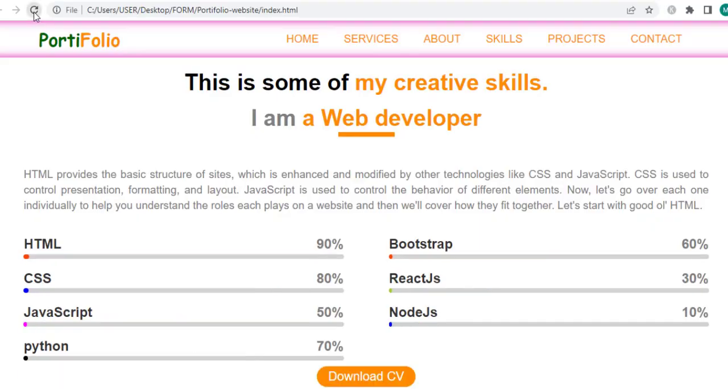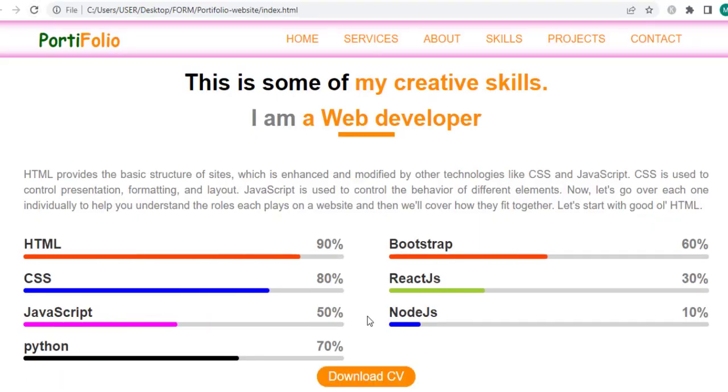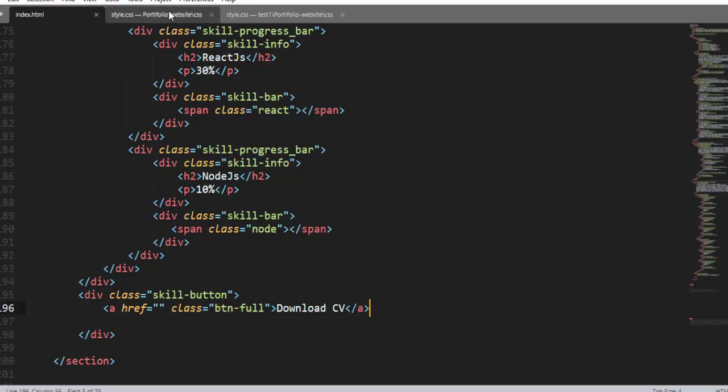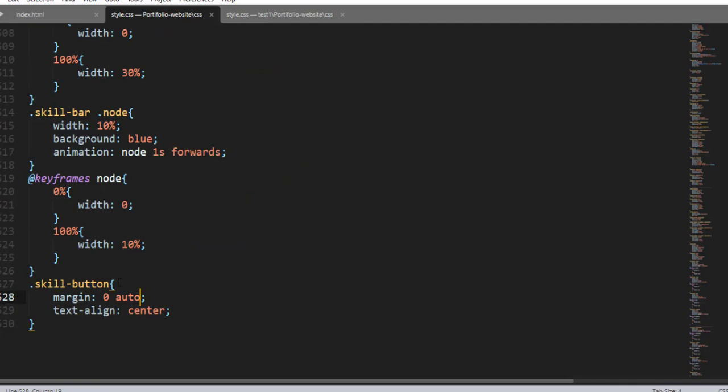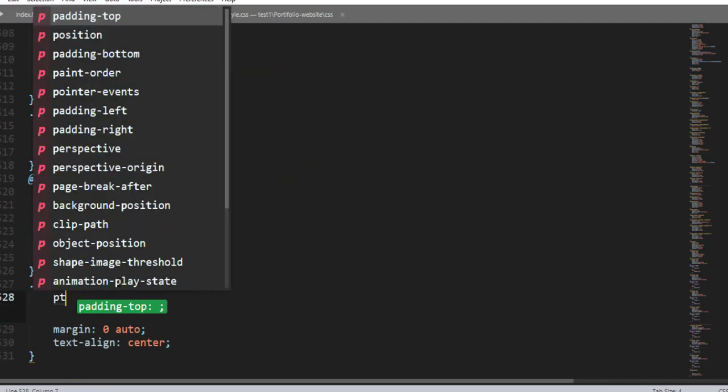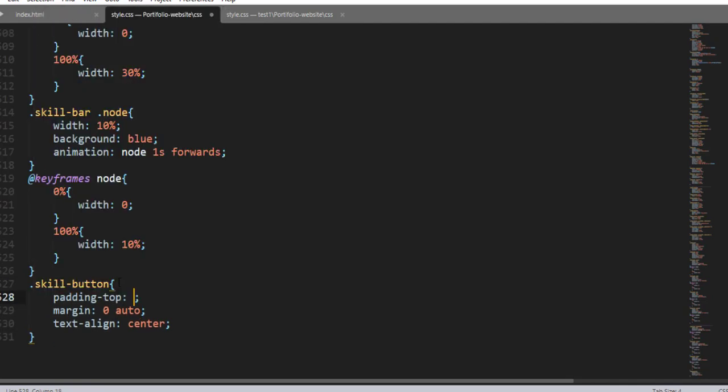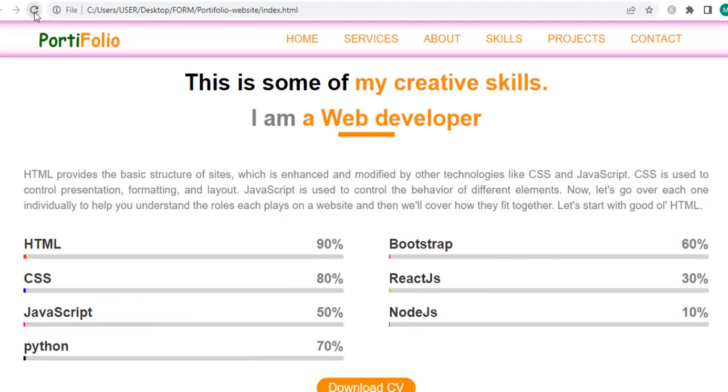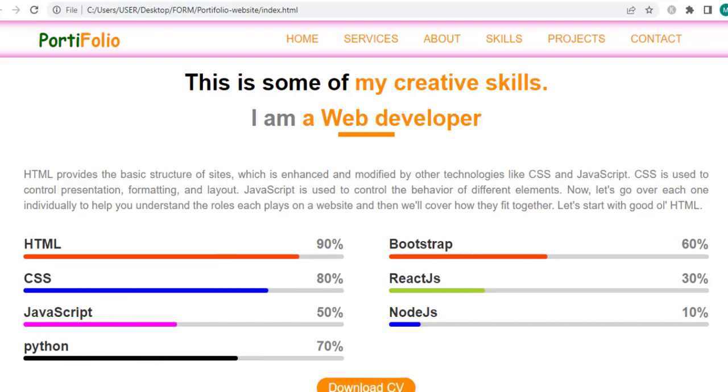So having this, when I save and refresh, here it is. That's good. This is the skill section right here. And now come over here, padding top 20 pixel. Amazing.